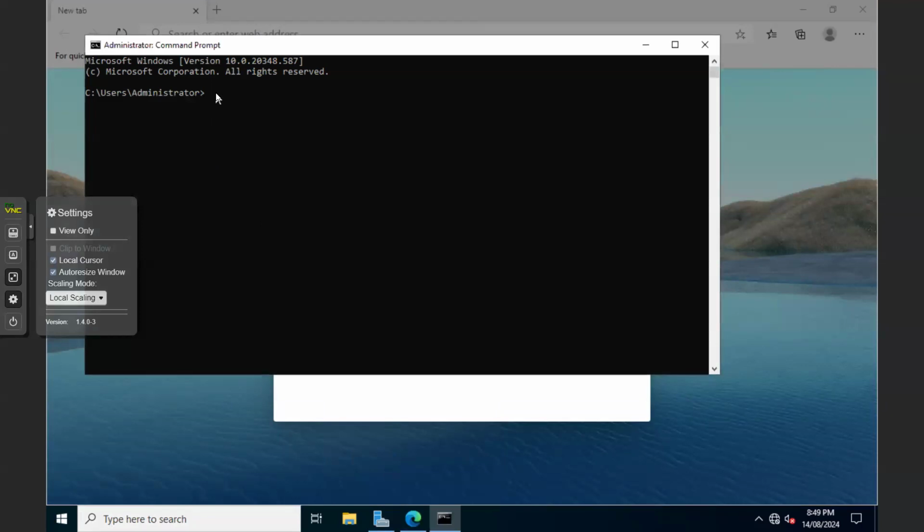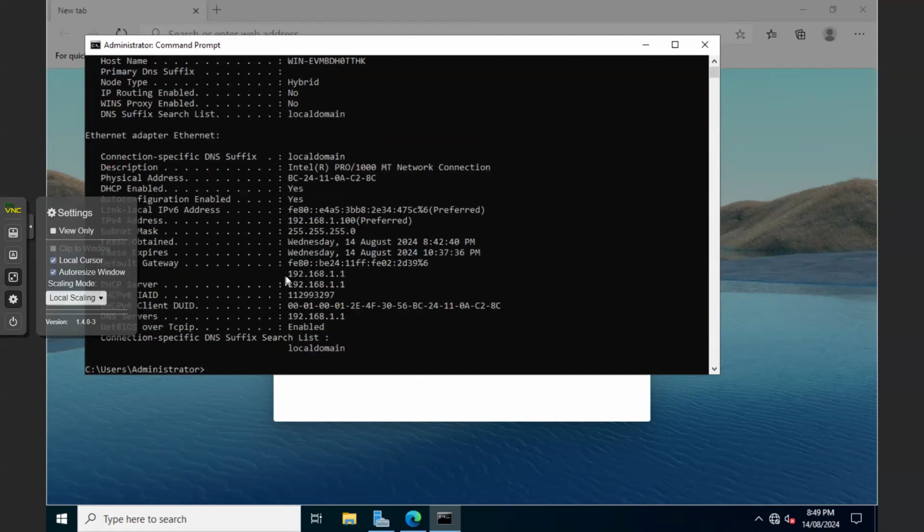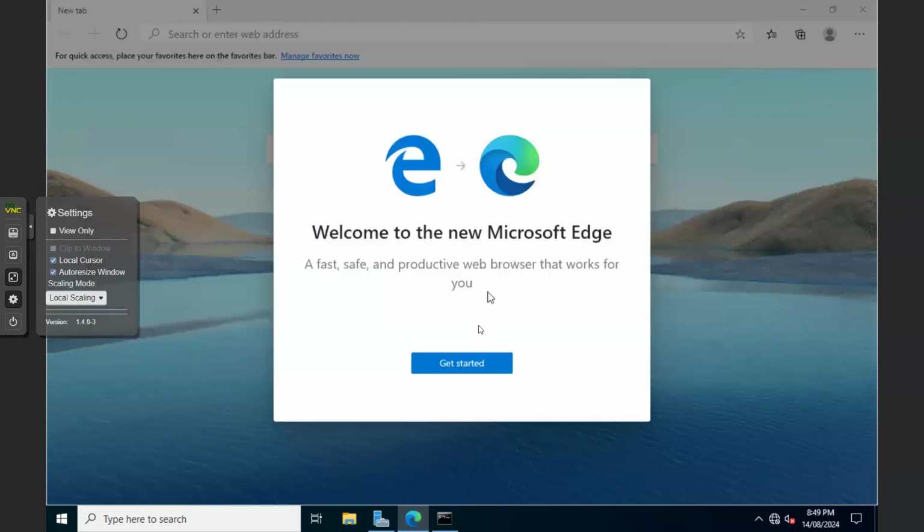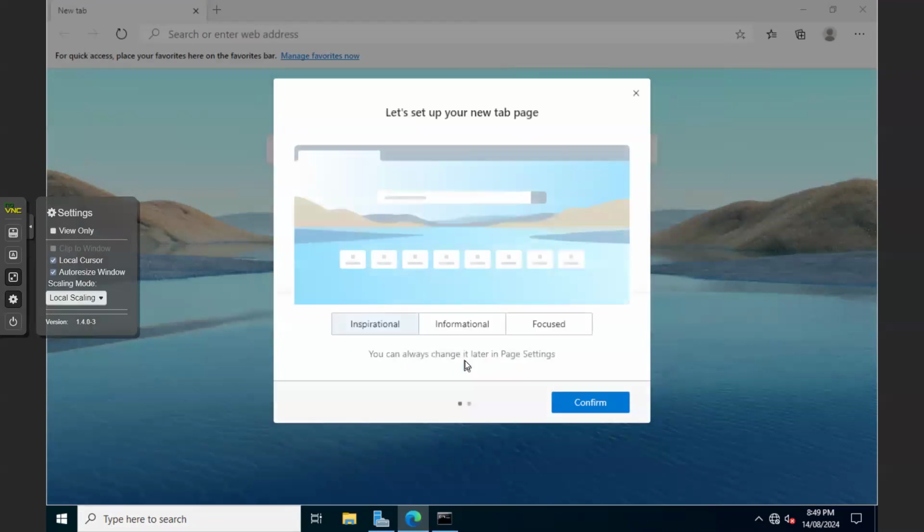And I just want to do an ipconfig. And you can see here I've got an IP address 192.168.1.100. And my default gateway is 192.168.1.1. Now, the reason for that is because I'm attached to the internal network of OPNsense.